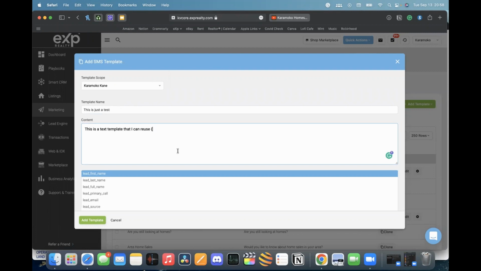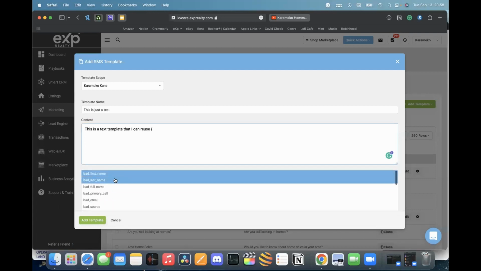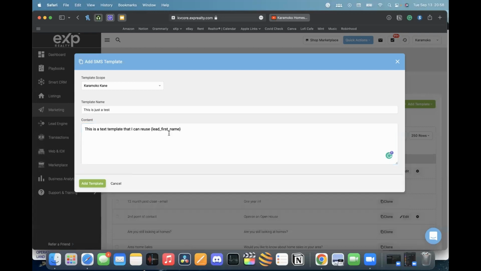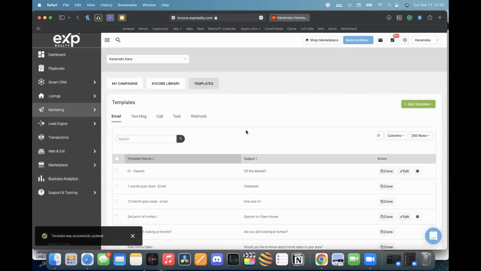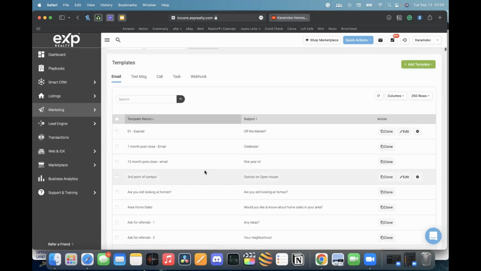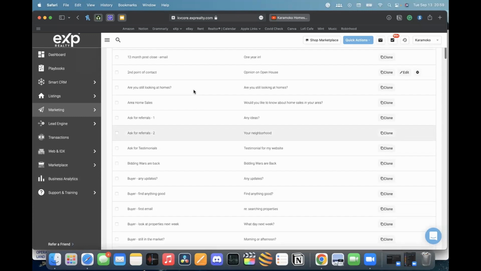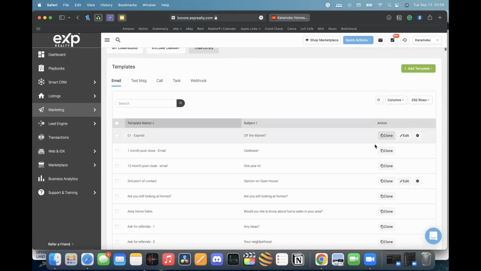Remember, when you open up the bracket, it will give you the option to autofill the recipient's information automatically. So let's do lead last name. If I add this template, it'll be part of my endless list of templates that I already have. Some of these will be pre-generated from KvCore that you could just use. You could clone them and then edit them. Or if you've already made them yourself, you could just edit them right away.